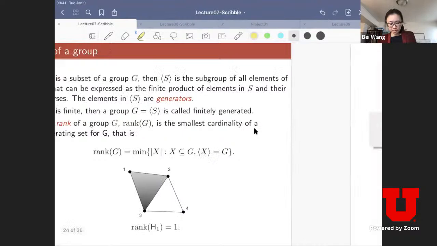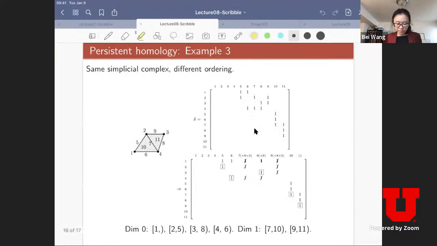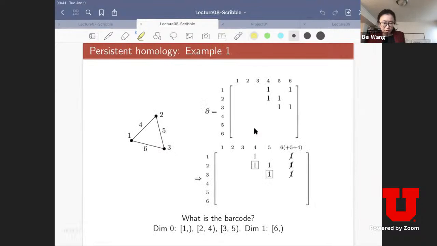But what I would like to do is go over one example of computing persistent homology. There are three examples, but I'm just going to go over one of them, because this helps with your understanding of how to use RIPSR down the road.